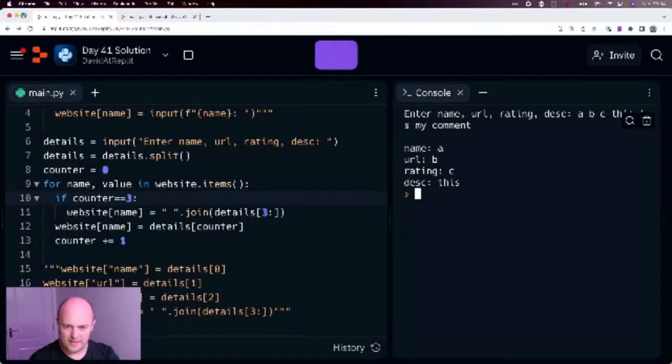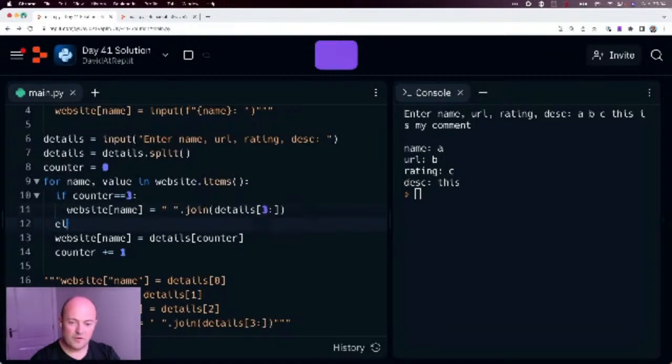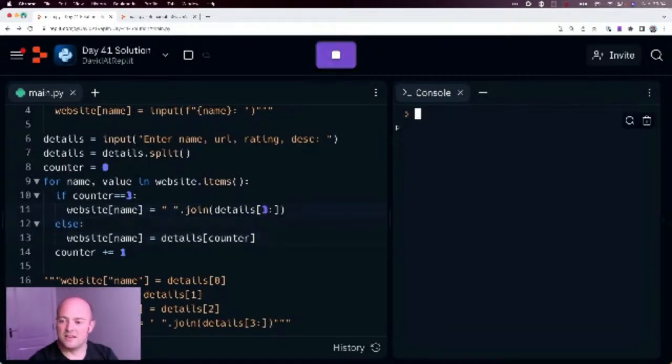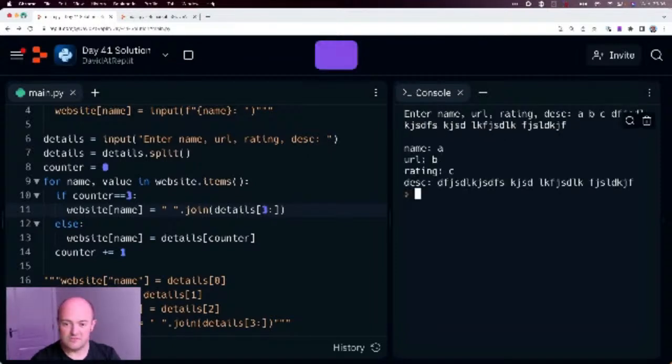Still having that problem here. If counter is, I didn't put that second part in an else, so I was overwriting it. Here we go. I was doing it, hopefully, but I was then writing over it with the same thing again. But yeah, I'll come back and do a bit more explanations in a second. And there we are. That's working.